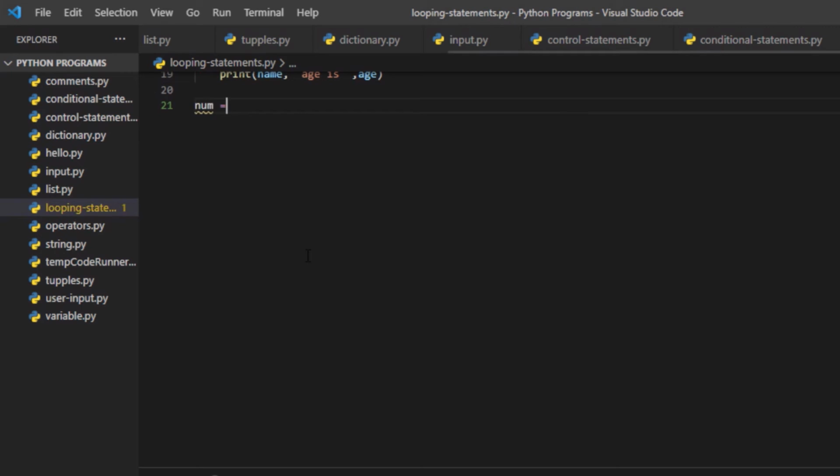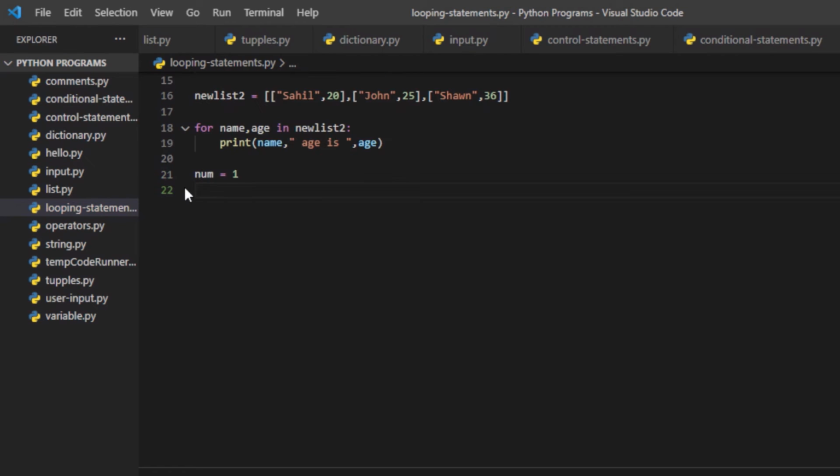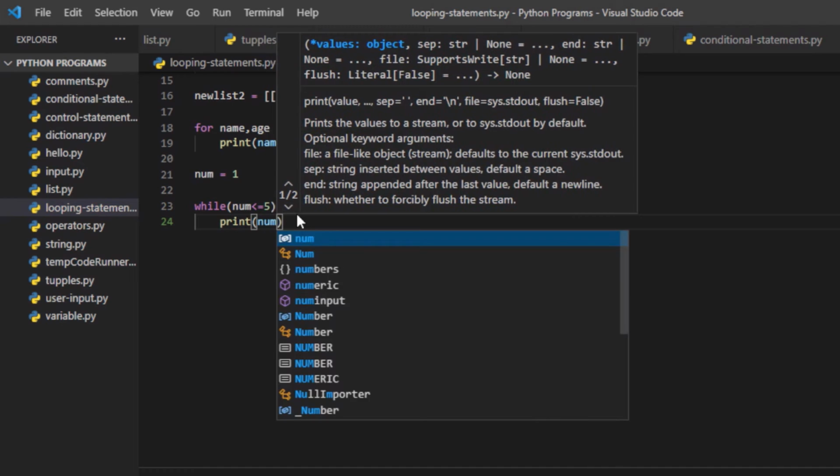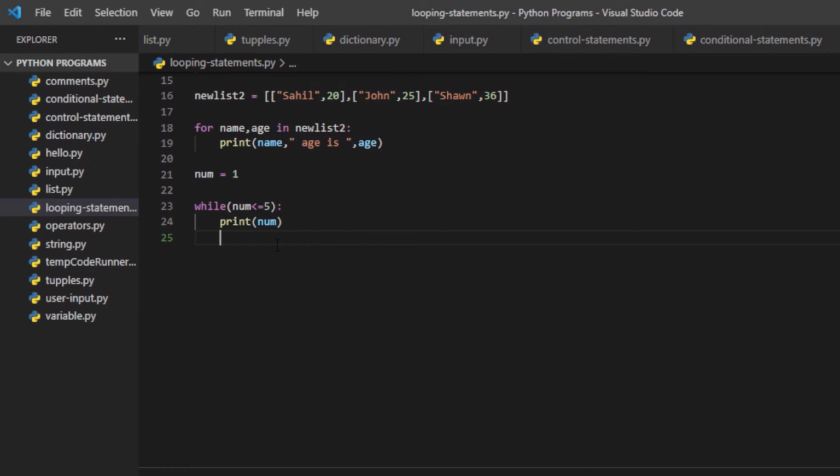I will write num equal to 1 because I want to print from 1 to 5. So how will we print it? Now I will specify the while loop, with the condition that num is less than or equal to 5, so that we can print from 1 to 5. Then a colon, and then enter, and now we write print num, and now we have to increase the value of num also, num equal to num plus 1.